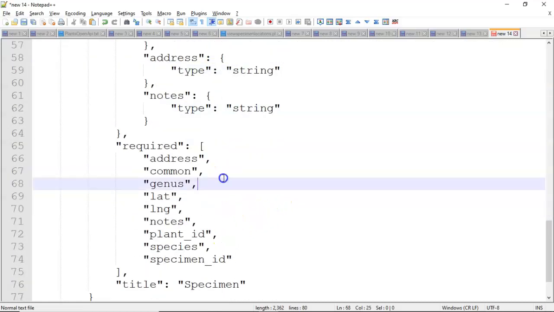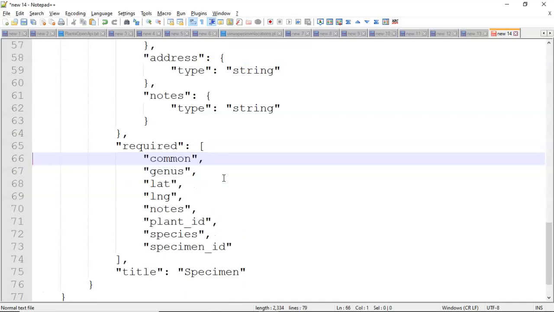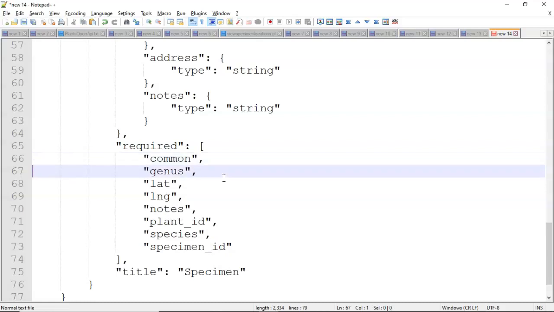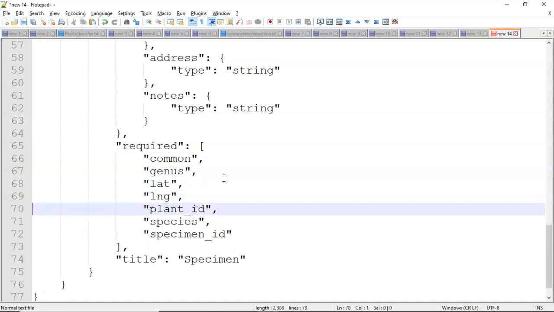Now, required, we want to think what's really required here. Is address required? Probably not, because we already have latitude and longitude. Common name, maybe not required. Species is not always required. Notes is not required. So we can do a little tidying up here.